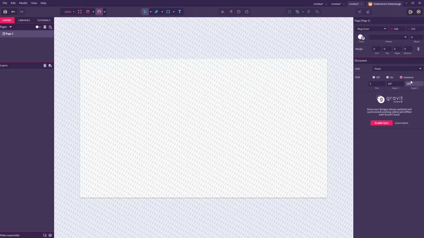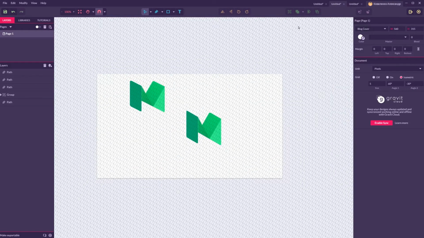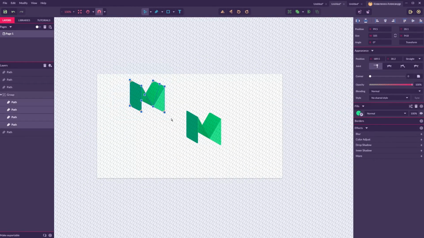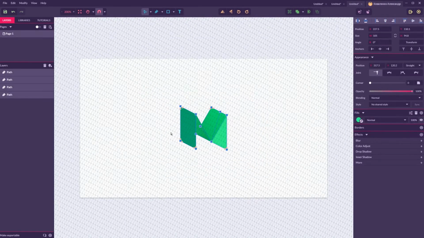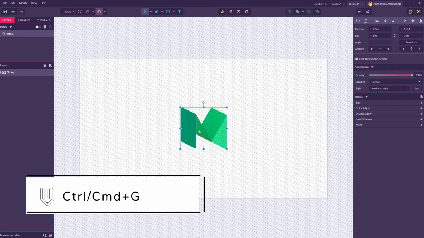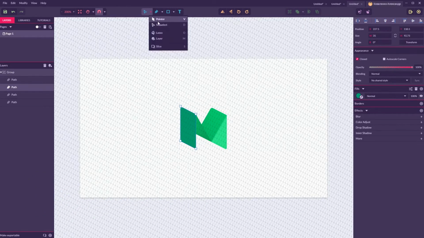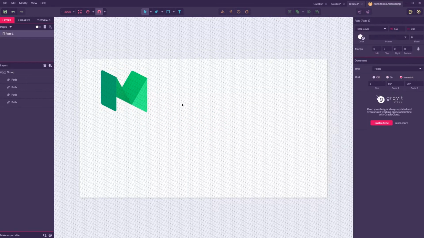Very nice. Now I want to grab my references. My tabs are here on top right. I'm gonna Ctrl C and go here and Ctrl V, then Ctrl G or Command G to make a group. And now I'm gonna select my design and push it like here into the top left corner.